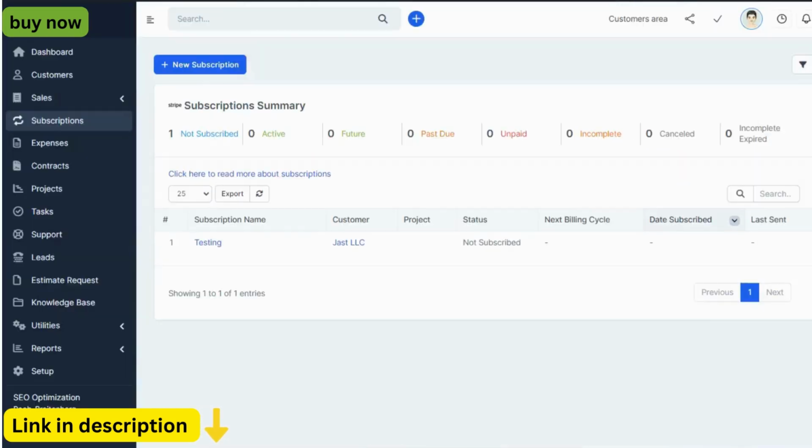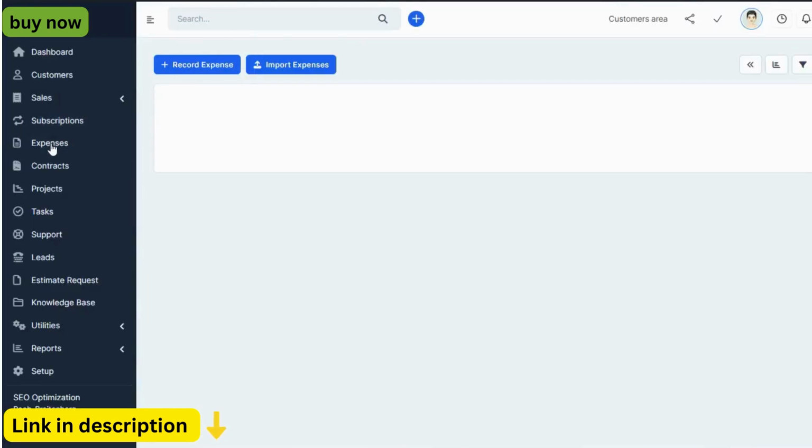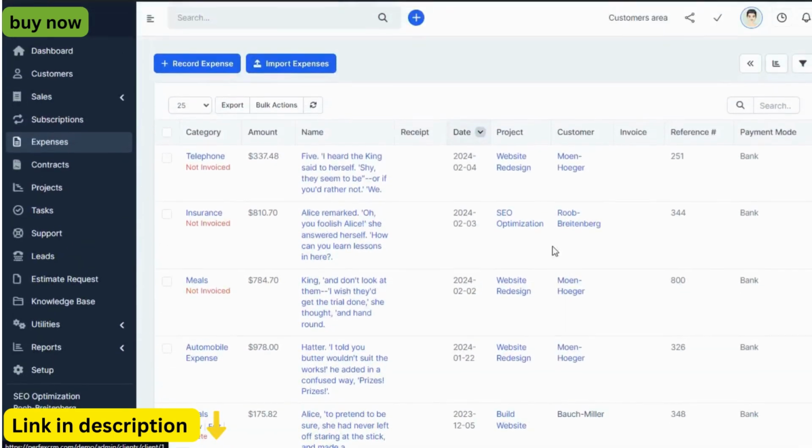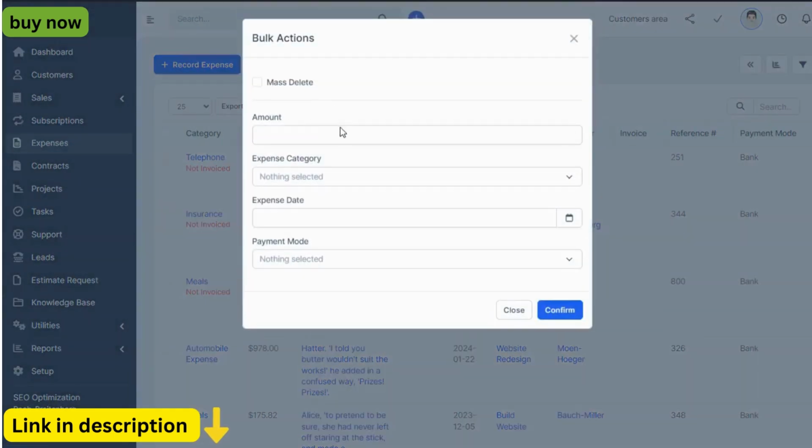Perfex is not just a CRM, it's a modular powerhouse. Choose from a variety of extensions to expand Perfex's functionality, including finance management, human resources, and more. Let's take a quick look at how easy it is to customize Perfex to fit your business requirements.